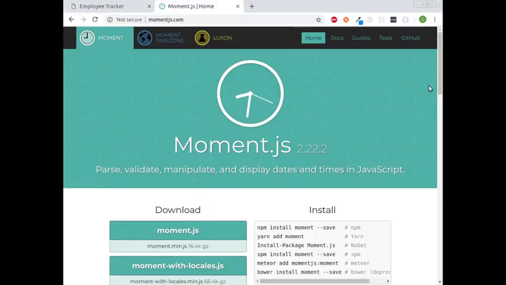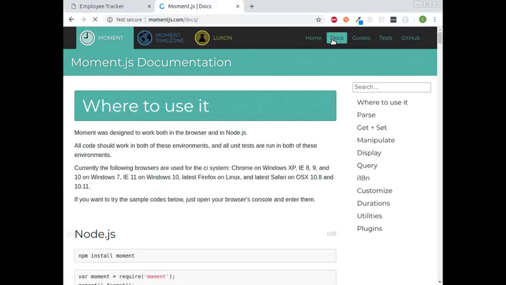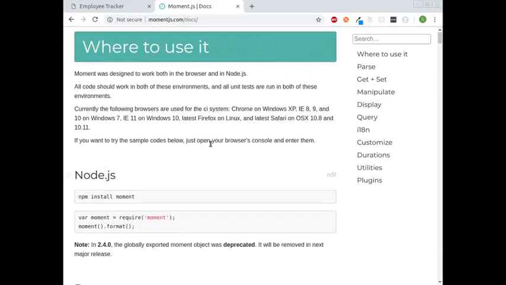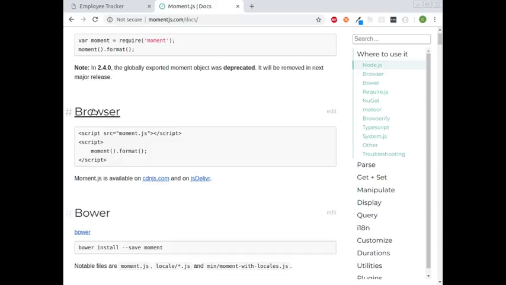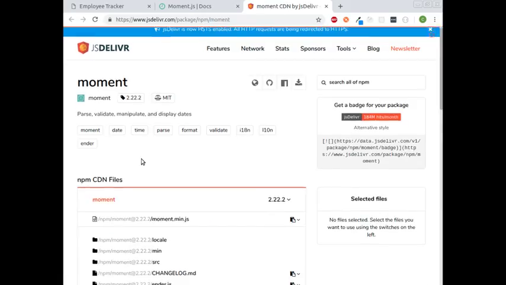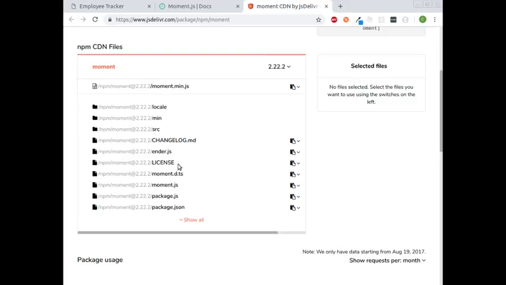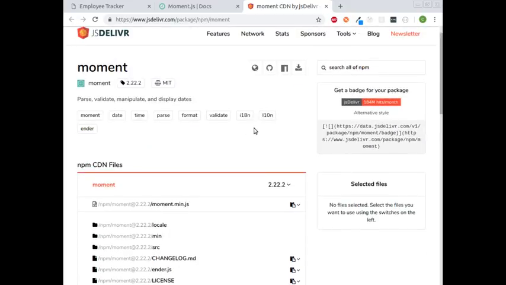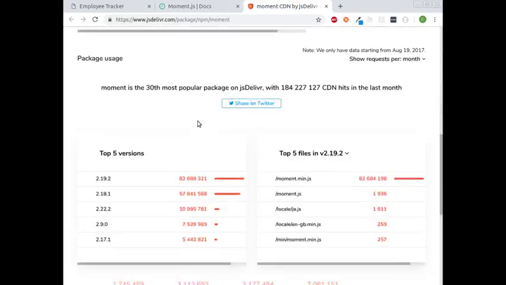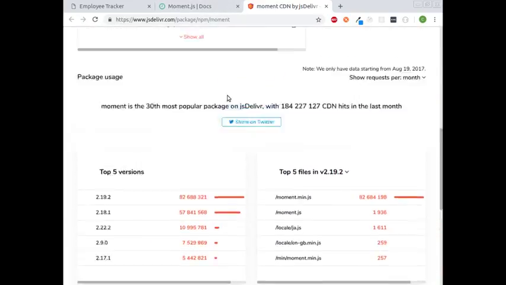So how do I get moment.js into my application? If you come to the main momentjs.com, you go to the docs page, there's a section on where to use it. Okay, well I want to use it in the browser. Well, I'm going to need the source code, so I can use one of these CDNs. Well, from this CDN, for instance, there's a whole bunch of CDN links that I could potentially use, right? So here's information about how it's used.